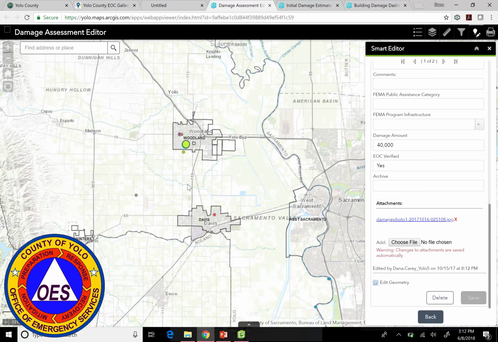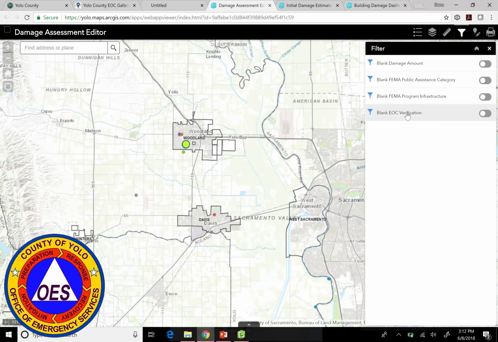You can also use the editor in here to add dots manually if somebody phones in a report instead of using the app. And you can use the filters as part of the damage assessment editor to weed out whether something doesn't have damage amounts. So if I turn on the blank damage amount filter, I only see the dots that still need to have amounts assigned to them, because that's the ultimate goal, is to get a dollar value on every single dot and make sure that the EOC has verified every single dot.